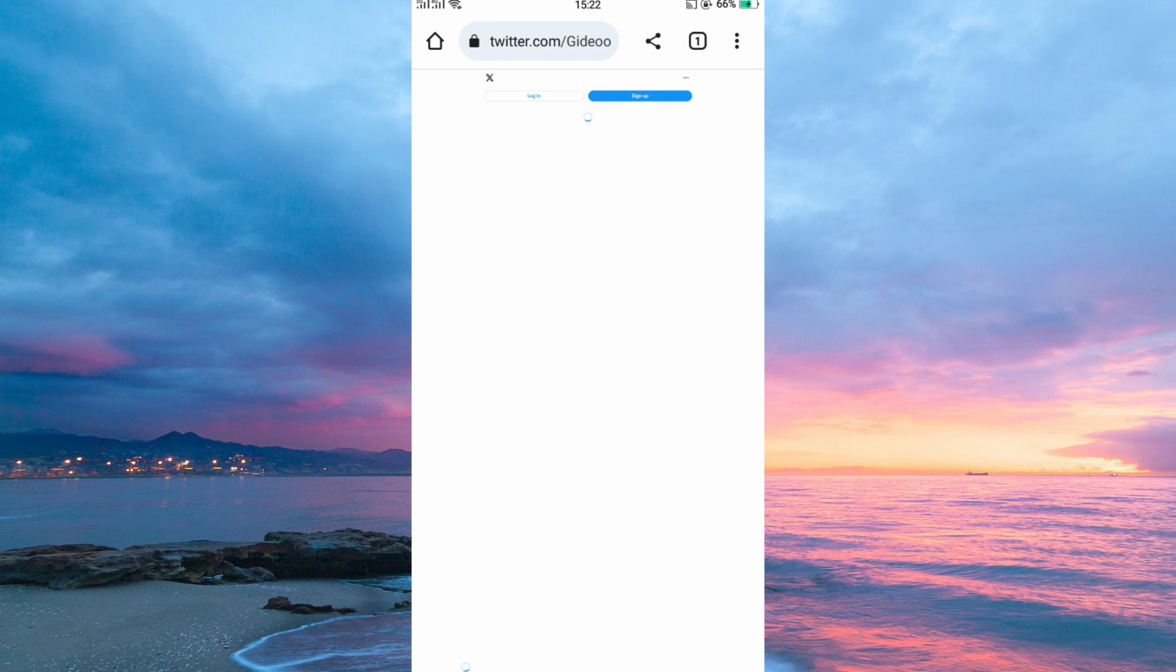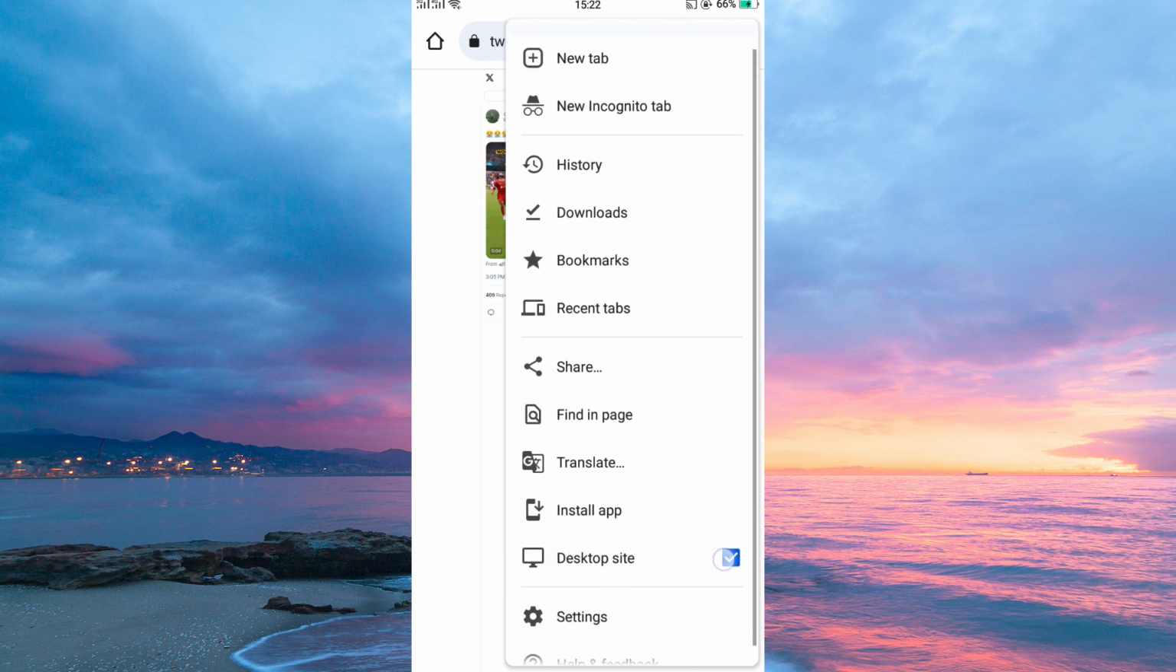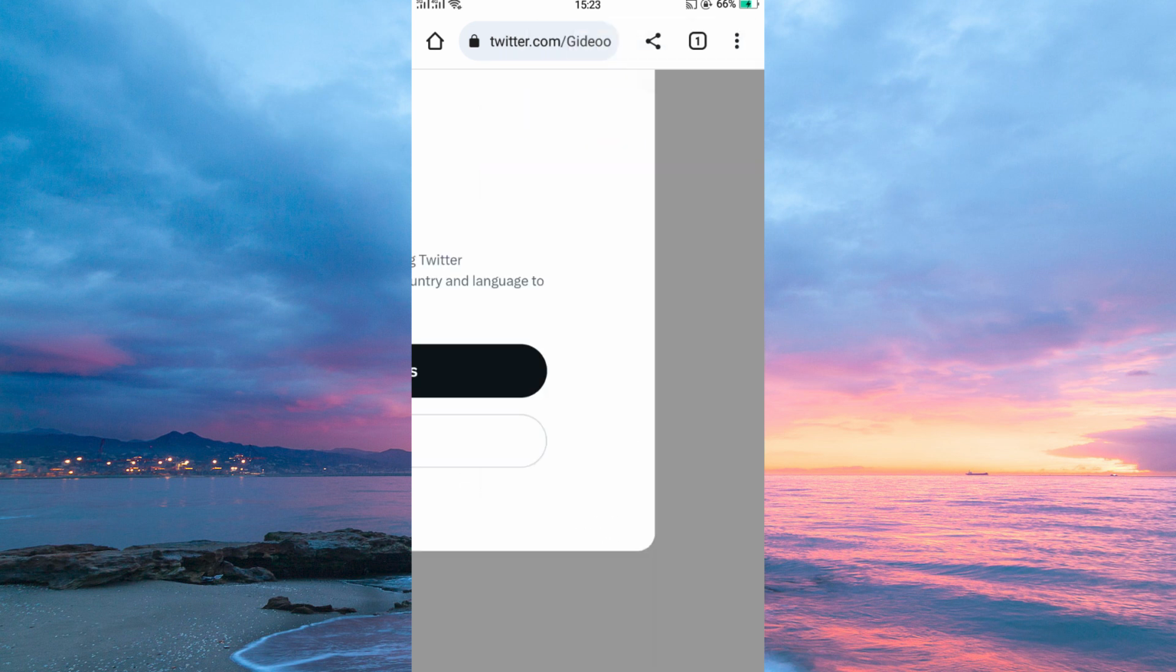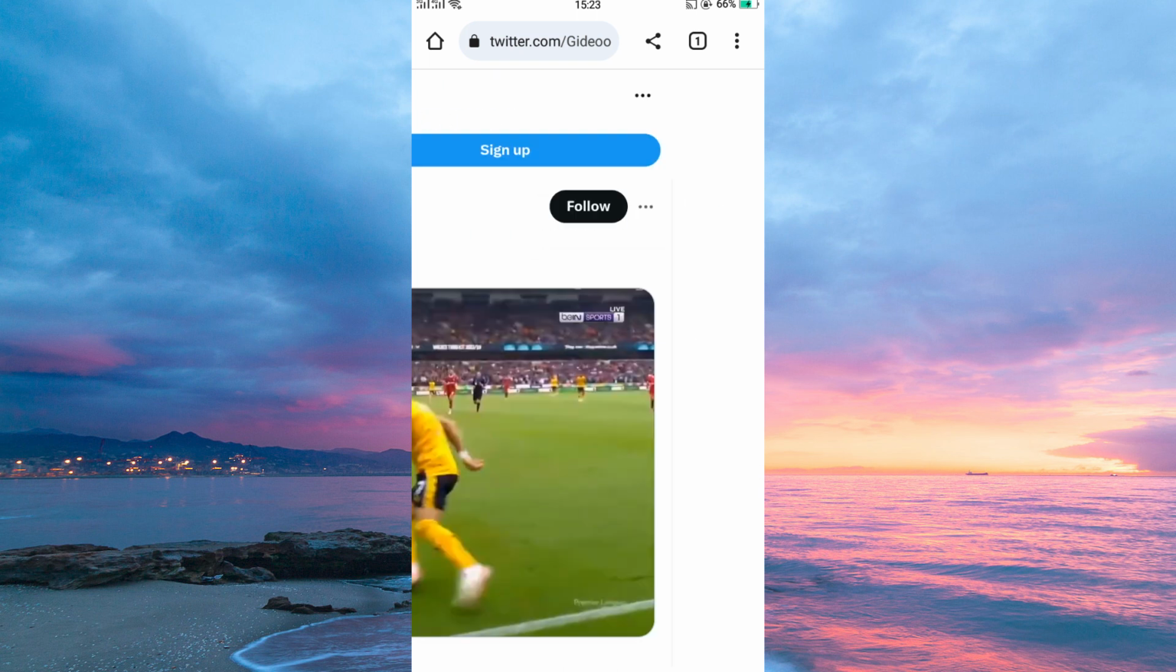Twitter will open this post on the browser. Now tap the three dots at the top right corner of your screen. Next, tap desktop site. Once it loads, zoom in until you see the three dots. Once you see it, tap on it.